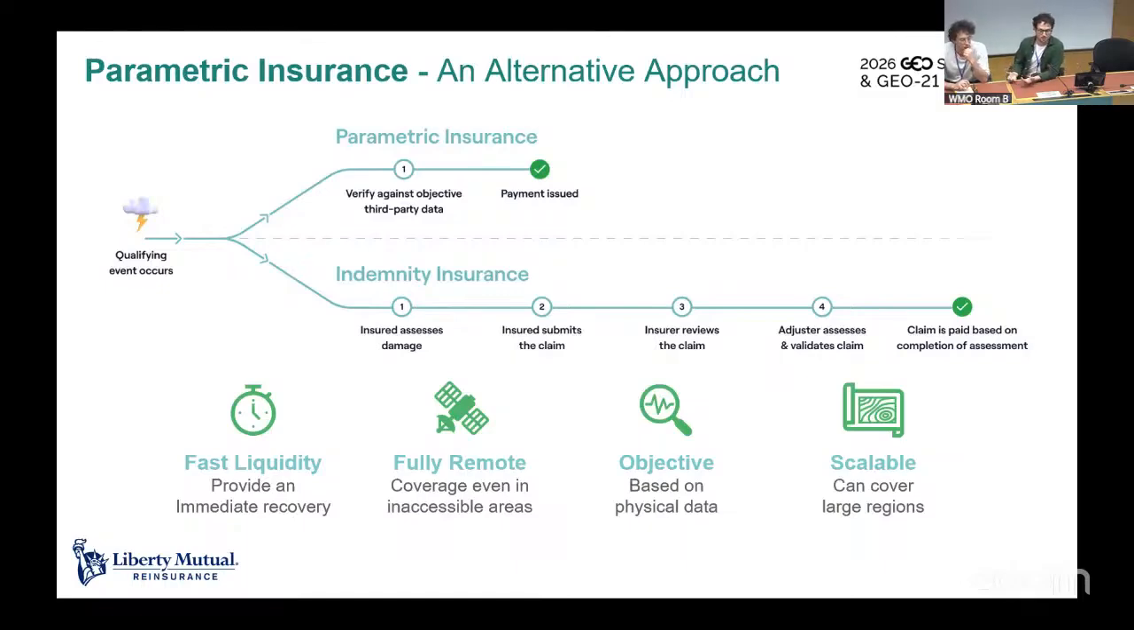The main advantage is we can do this fully remotely. We don't have to go to your field, so we can provide insurance where it was not possible before, and in a very fast way. With this type of insurance, we can send indemnification within days, while for big areas like states it was generally about 1 year, sometimes 2 years, to assess the final amount of the loss. It's objective as it is based on physical data, and very scalable as it can cover a large region. Next slide, please.